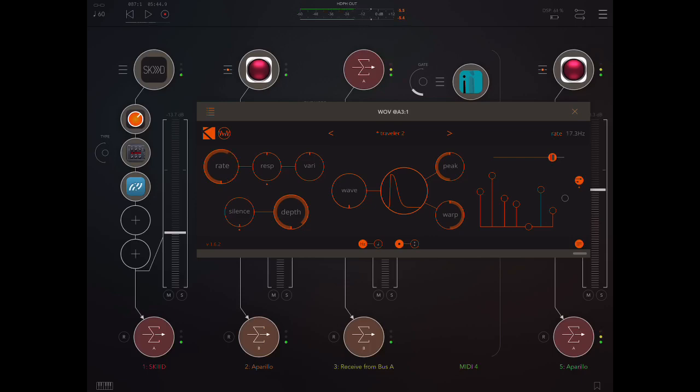So there you go, everybody. A few ideas for using Skiiid. Very cool little drum synth, I think. I like it a lot.